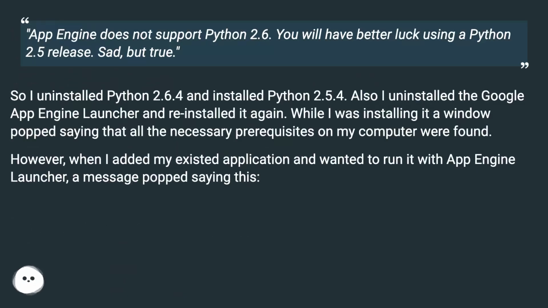App Engine does not support Python 2.6. You will have better luck using a Python 2.5 release. Sad, but true. So I uninstalled Python 2.6.4 and installed Python 2.5.4. Also, I uninstalled the Google App Engine Launcher and reinstalled it again.